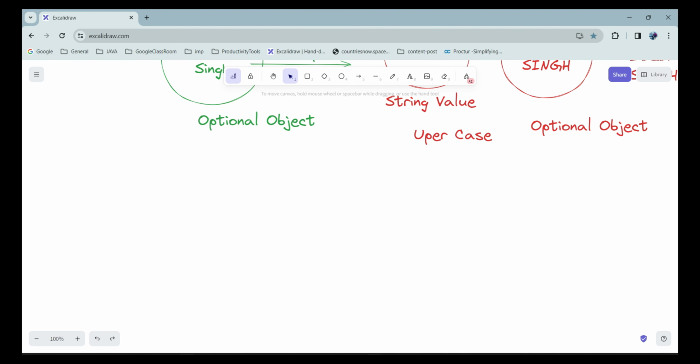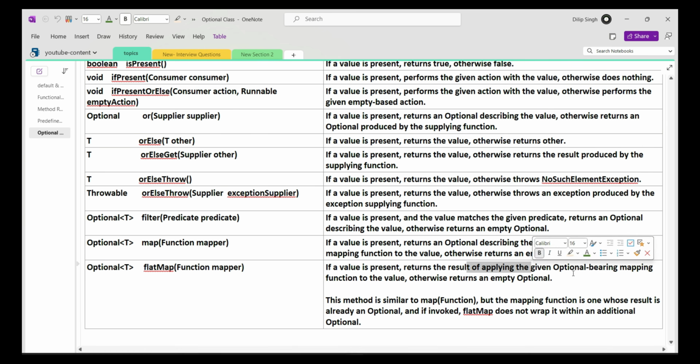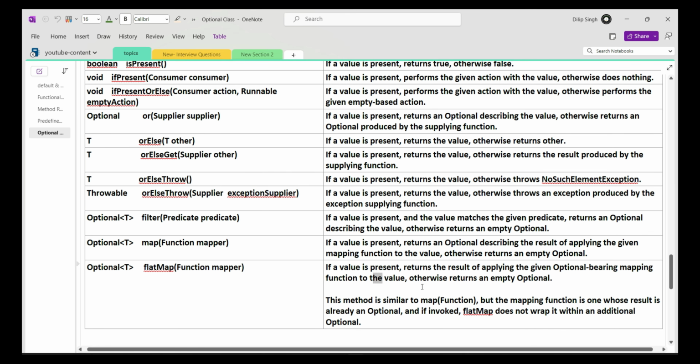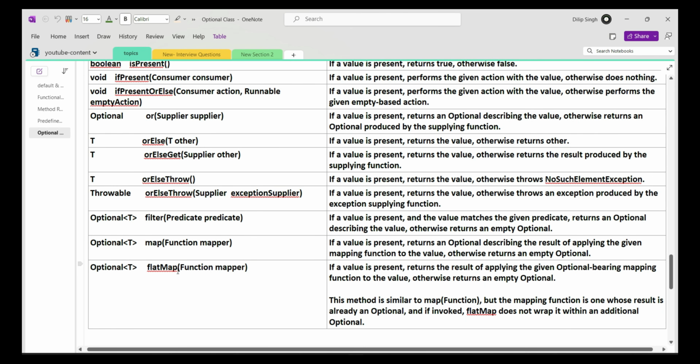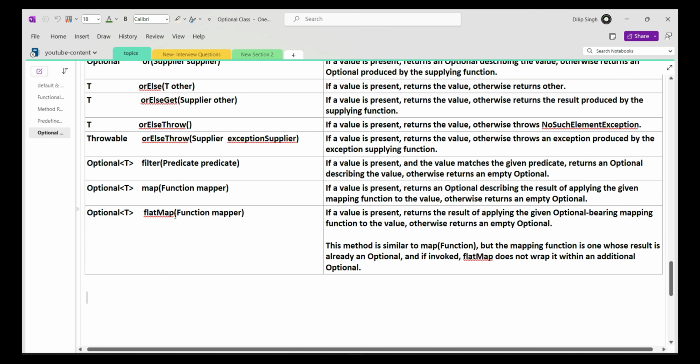Fine. Now, before going into the programming of the map method, let's discuss flat map also. It is somewhat related to the map functionality. What exactly is the difference between flat map and map, we will try to understand now. If you see here, if a value is present, it returns the result of applying the mapping function to the value, and otherwise, if it is empty, you get an empty optional. So that means the functionality the map method does is the same as what the flat map method does. Then what is the real difference between map and flat map?